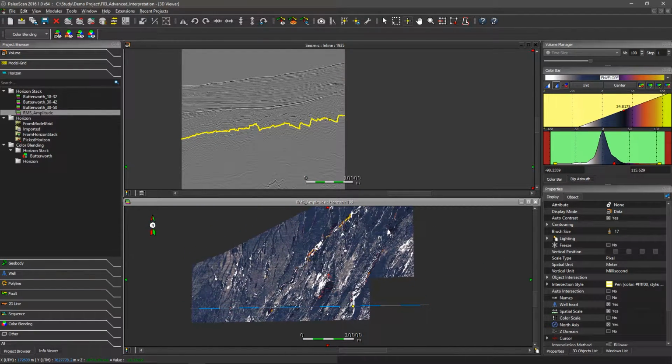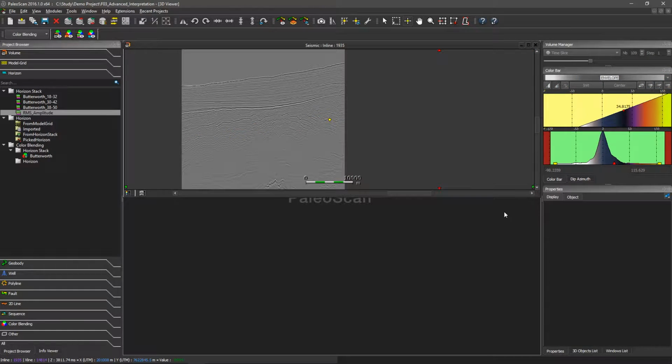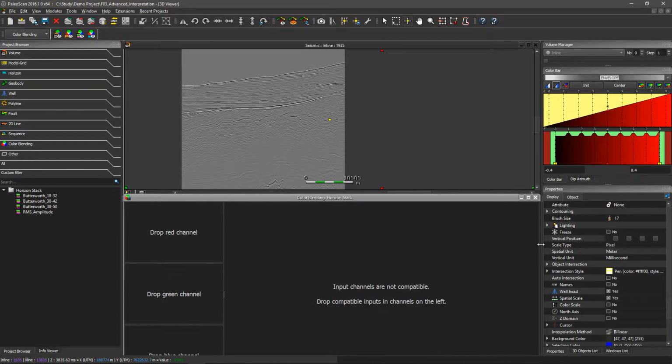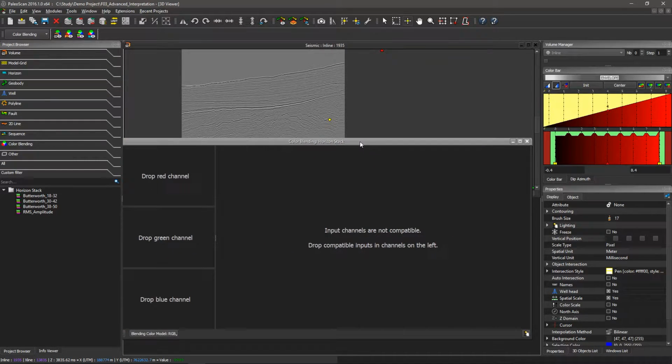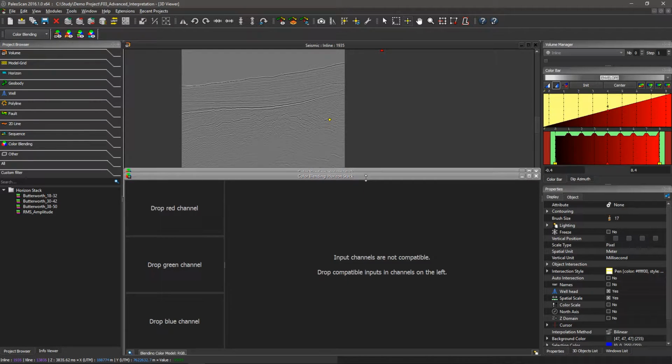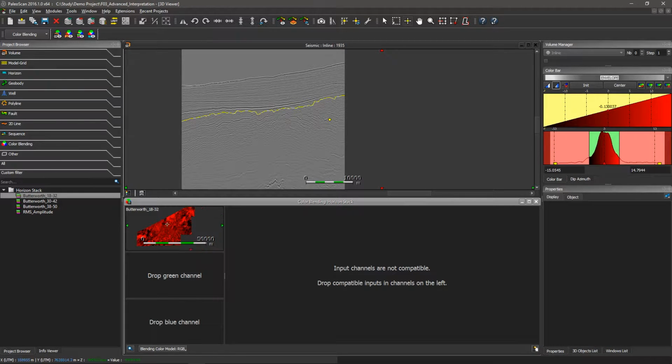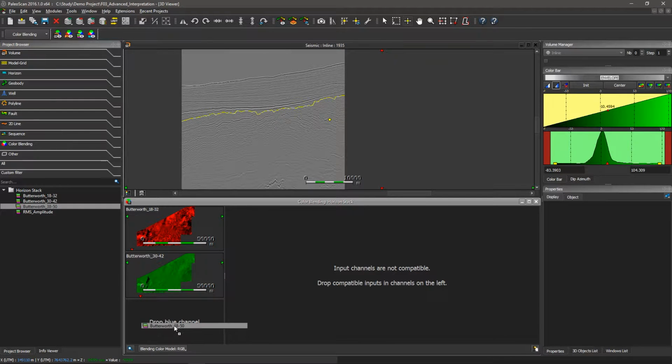It's quite interesting because in this case we have the RMS amplitude, but of course we can do some frequency filtering and do some blending directly on the horizon stack. I have computed before 3 different horizon stacks with 3 different frequency filterings, and exactly like volume, I just have to drag and drop my channel: the red for the low frequency, green for the middle frequency, and blue for the high frequency, and then I have my horizon stack with my color blending.